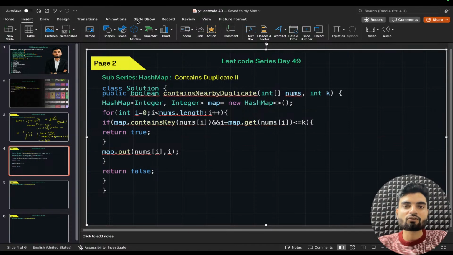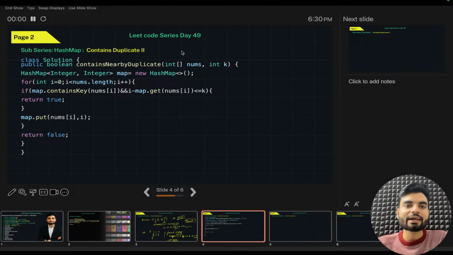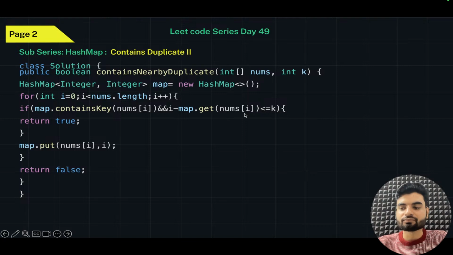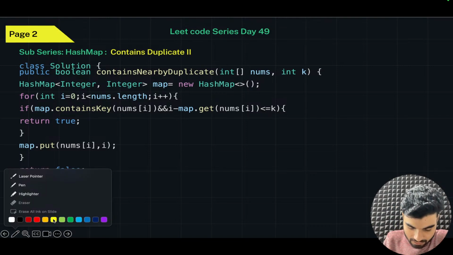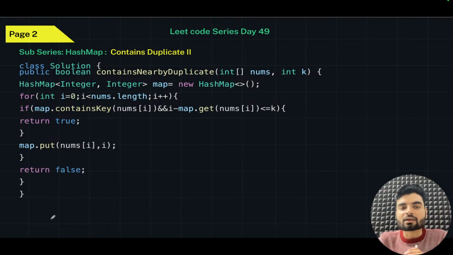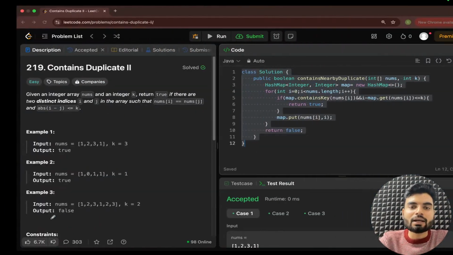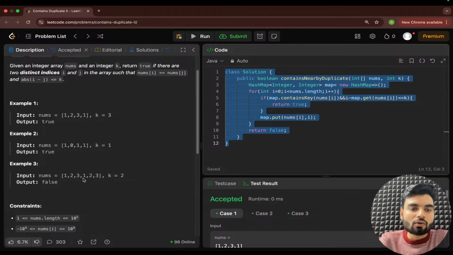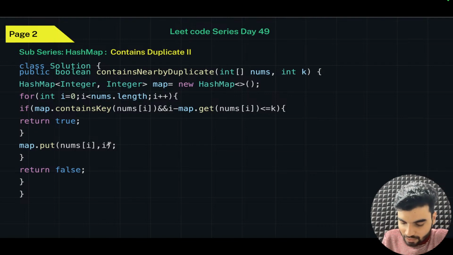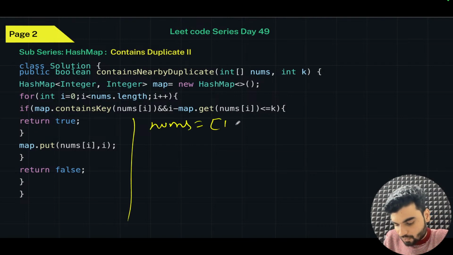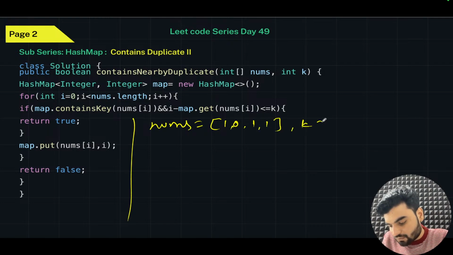Right, I'll do a slide show, so back again from the current slide. We are back. Cool, yeah. So now how is this working? That is some question, right? So what I'll do, I'll take an example from here itself. So let's say this is false. First I'll take the true case. I have nums as 1, 0, 1, 1. The value of k is 1.